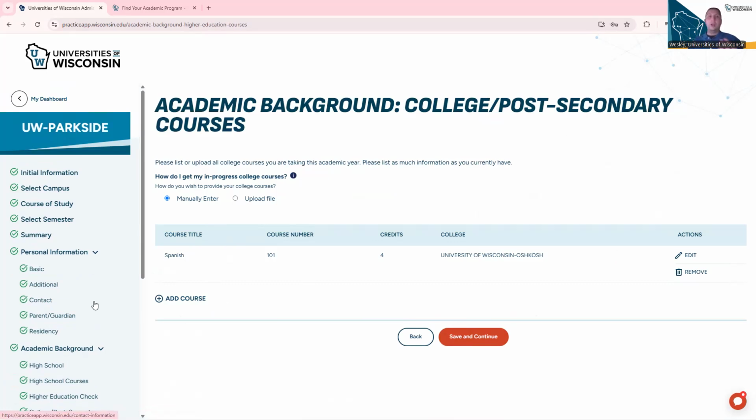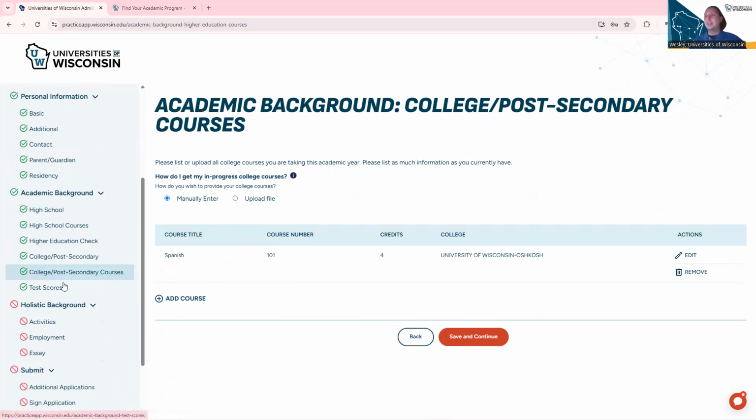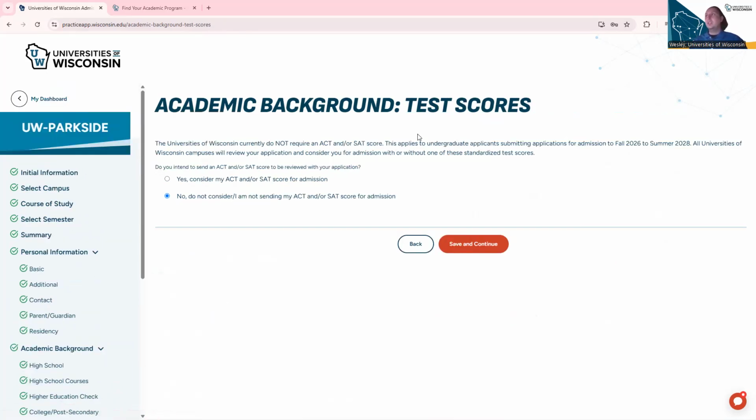But just know our UW campuses are going to want to know this information. So it is important to list that there. And then we have a test score option. So the Universities of Wisconsin currently do not require an ACT or SAT score. This applies to undergraduate applicants submitting applications for admission to fall 2026 to summer of 2028.